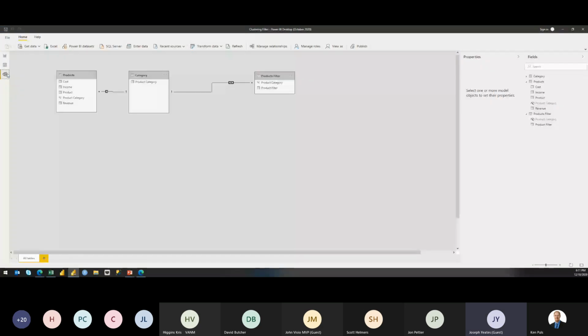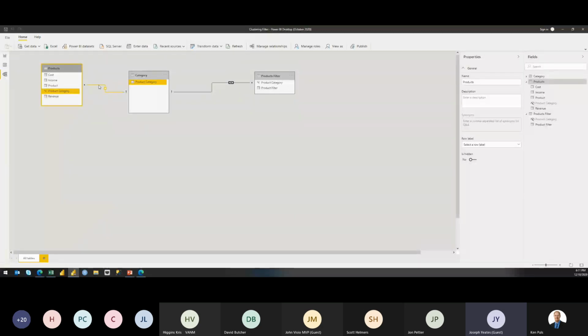So how I modeled this is I have my products table with all my information, and we have a one-to-many relationship between product category in my category dimension and category in my products table. The product filter, I've done the same thing, originally a one-to-many join between product category here to act as a bridge table. But what I've done, and I know that Ken runs a data modeling class and he's probably pulling his hair out and giving me very dirty looks behind the camera, but I made this a bi-directional relationship.